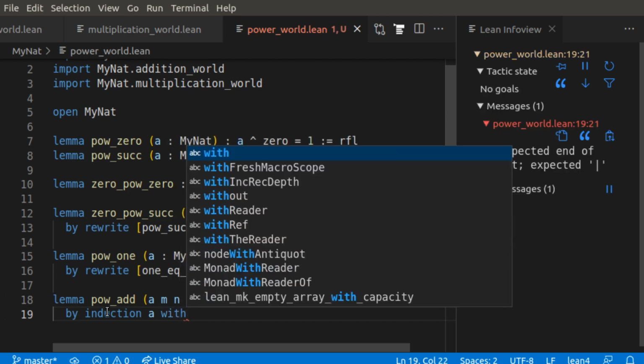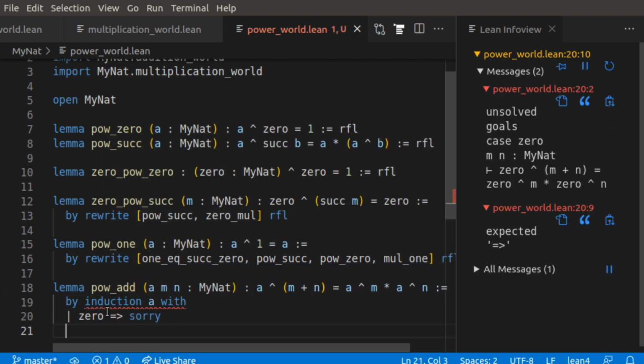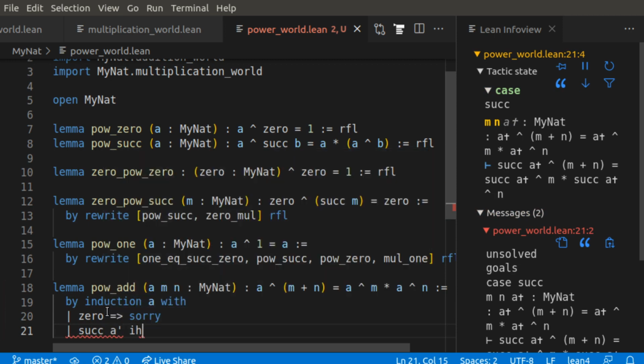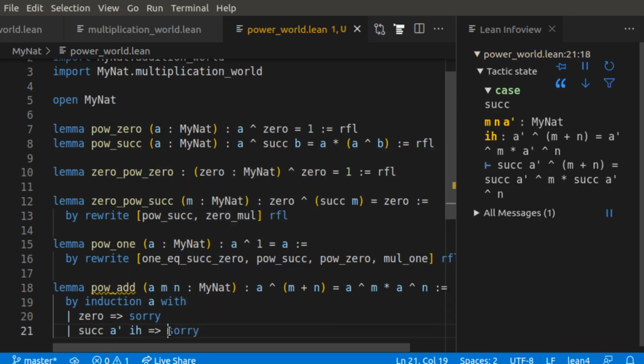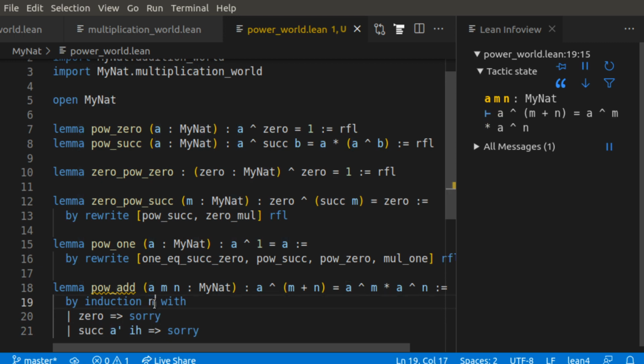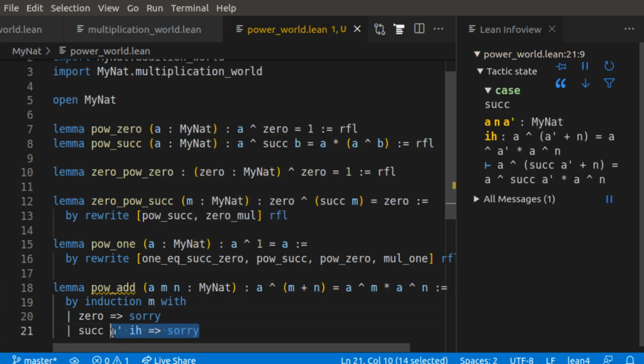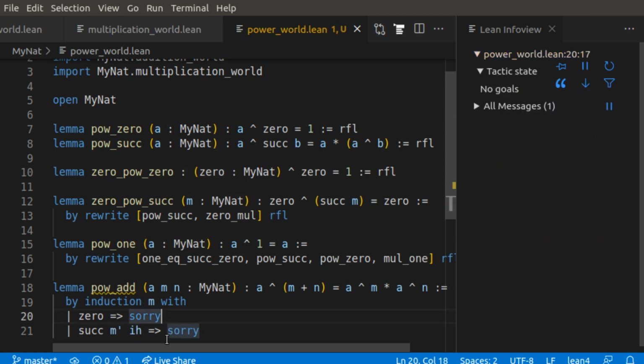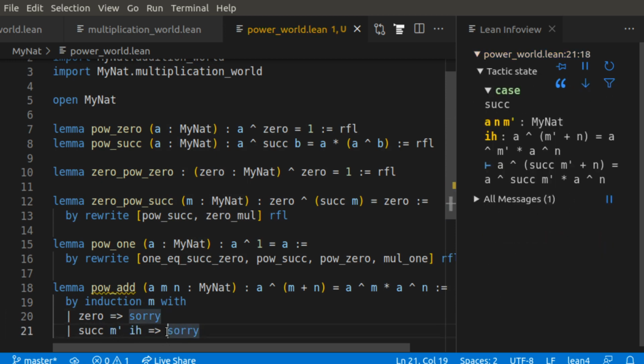Let's see what induction on a gets us. Successor a prime. So we have successor of a to the power. Well, we don't really have anything in our tool belt for successor of a to the power of something, so I'm guessing it's not induction on a, it's induction on m. Okay, so here we have a to the power of m prime plus n is equal to that.